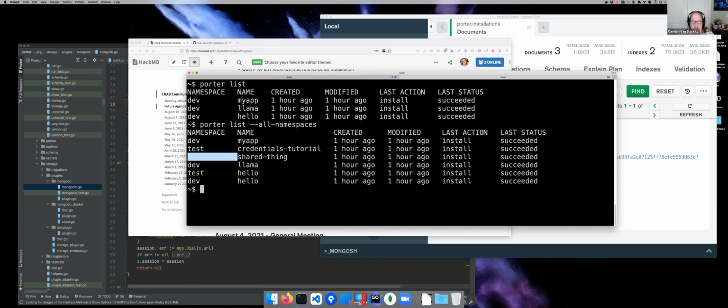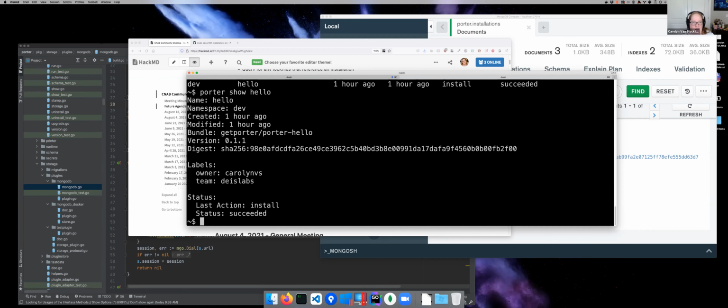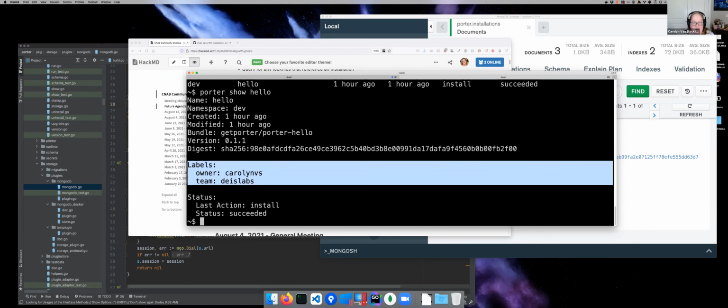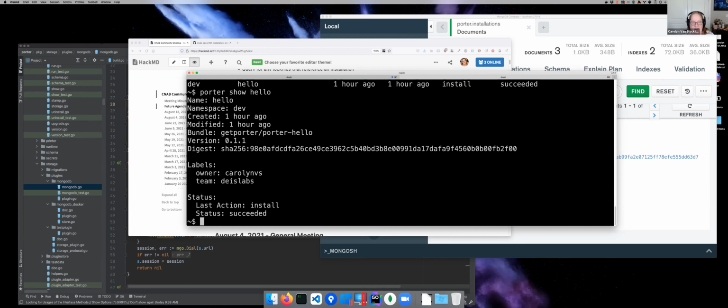So we have installations stored in a namespace now and scoped a bit. You can also label them. So I could do something like porter show hello. And have a little bit of extra information that wasn't there before, but the key piece of information is now you can associate labels with your installation and then add whatever metadata you want. So like this is mine in a shared environment. This is pretty useful to allow people to figure out what goes with what. As you add lots and lots of installations, having metadata like this just makes it easier to manage.